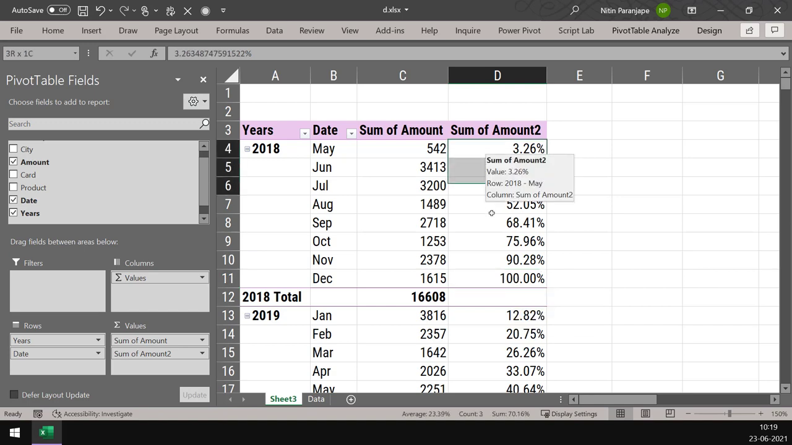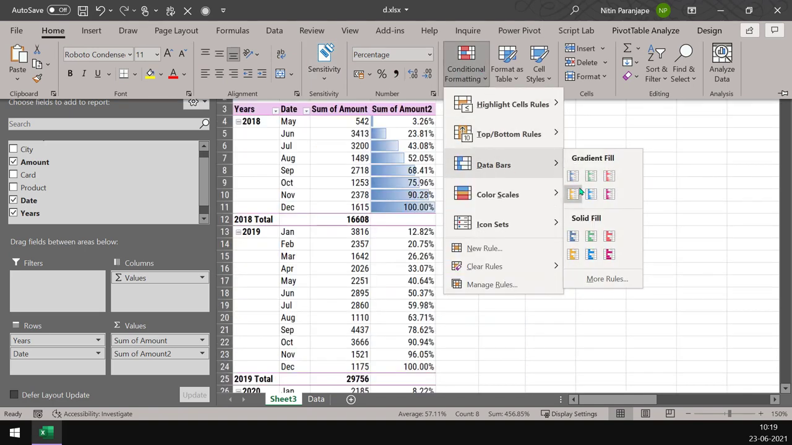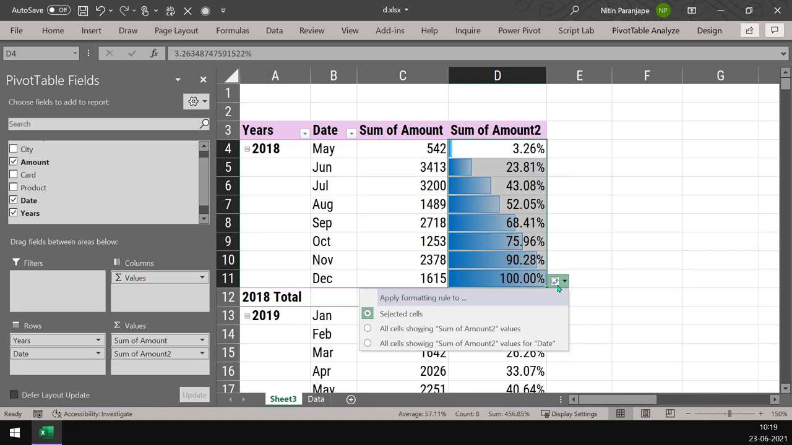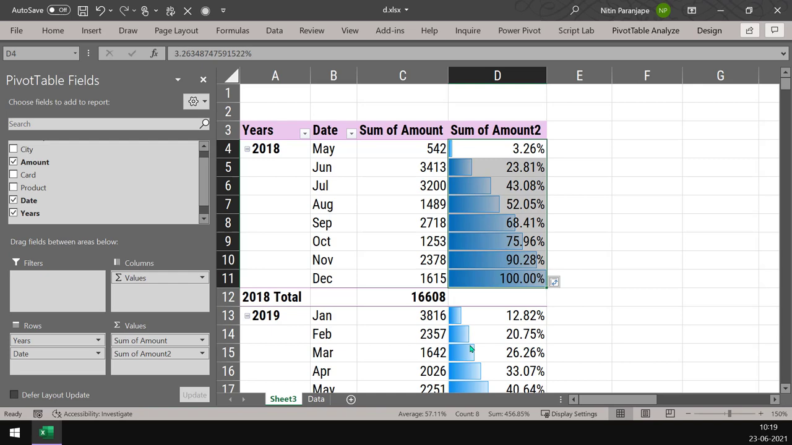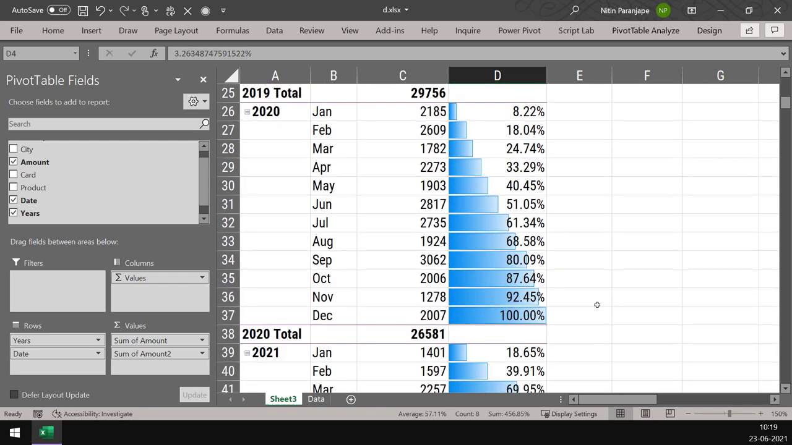And if you really want to see this progress properly, a good way of looking at it would be to put a bar chart, conditional formatting, and this will work. So now it is saying, should I repeat it for others? So you say yes. You don't have to manually select and do it. Look at that icon, and that helps you a lot.